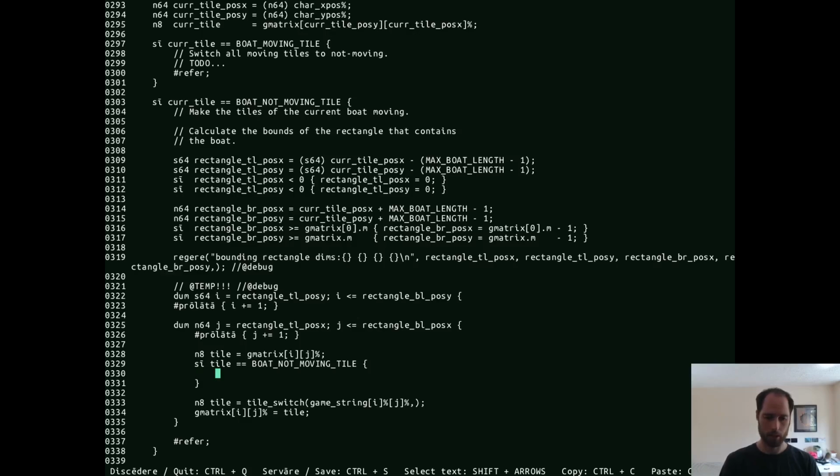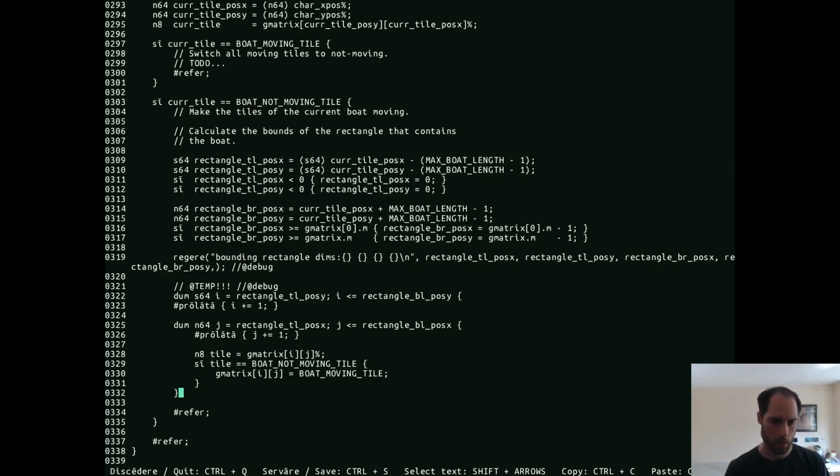We want to say a G matrix, i, j is equal to boat moving tile. Okay, so this is the really crude, completely incorrect but temporary code that should switch the boat to the moving boat.